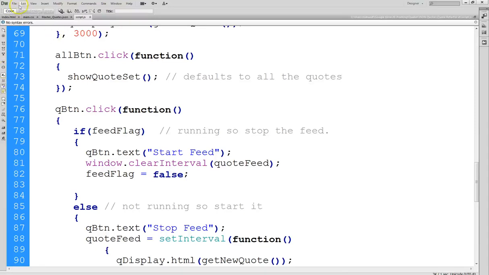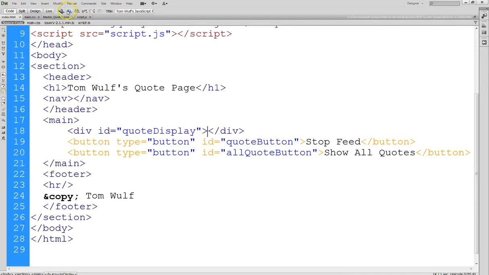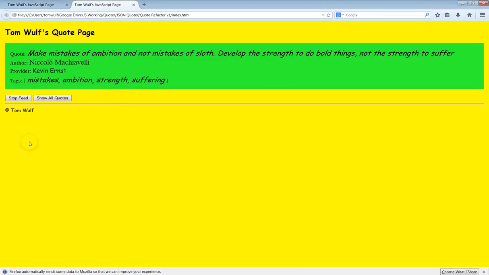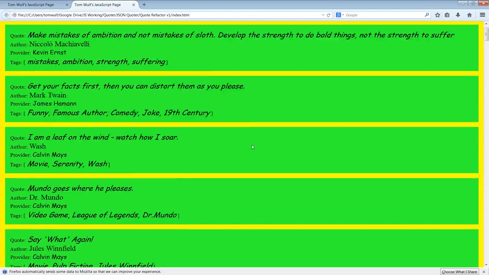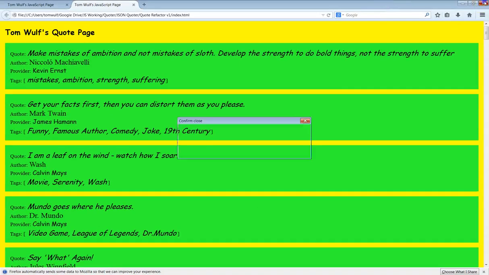So I'm going to go ahead and save all. Go to my index, Firefox. Okay, so that's working. It's showing all the quotes still, but it's using the new method. That's good.